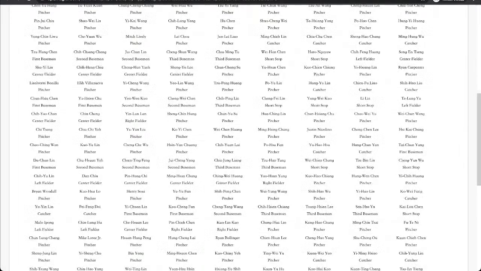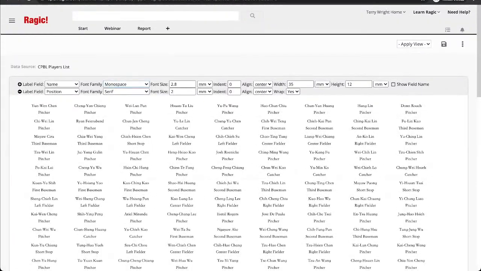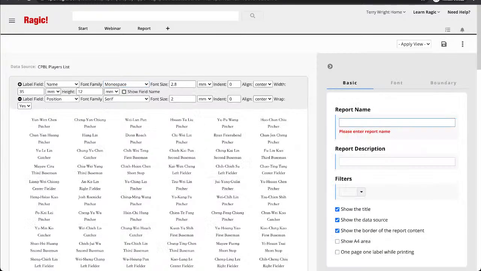And one thing I forgot to talk about is the report settings for all reports. First of all, for every report, you can save a report right here. Click save. You need to save a report name, so I'm going to go with CPBL labels. You can add a description: all name plus picture plus position labels.